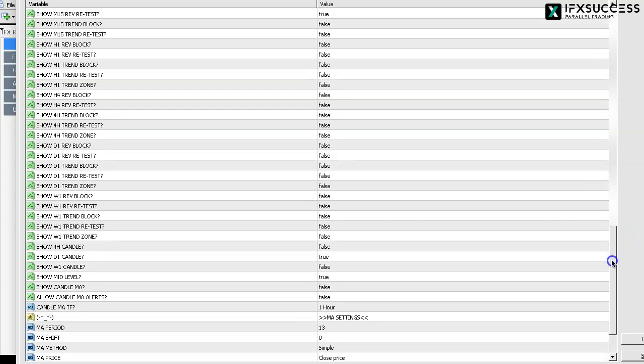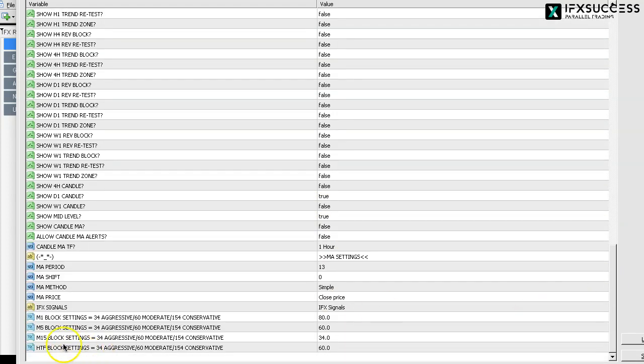And the other thing that you're going to change is your M15 block settings. So again, we talked about 21, where you might get more entries, or 34, where you might get fewer alerts. So for right now, you can start at 34. Once you get used to this, you can change it to 21, once you understand more how you can see the M or W formations.